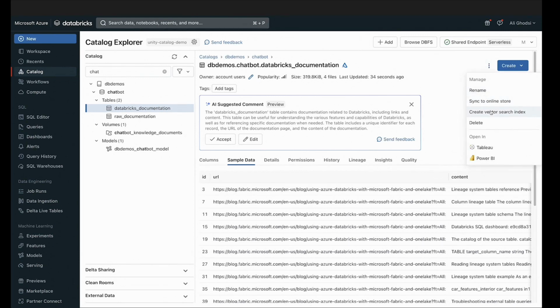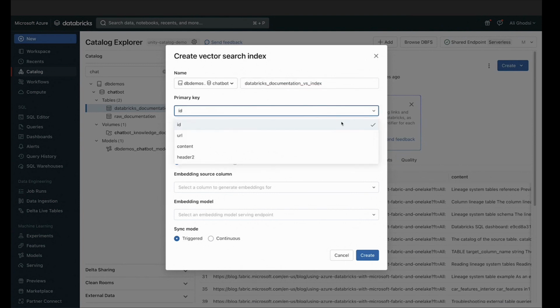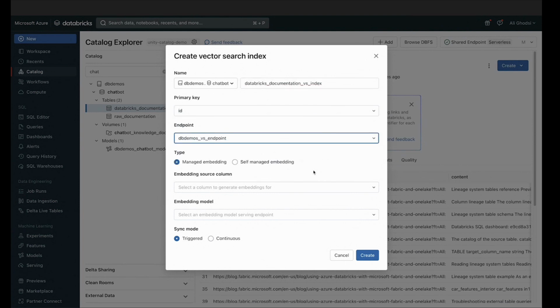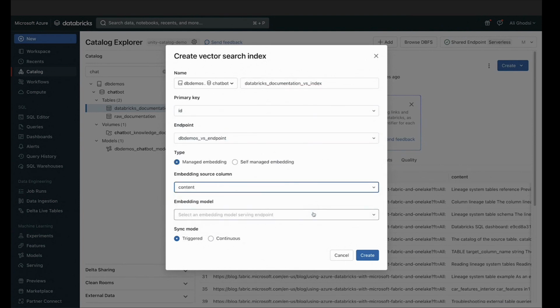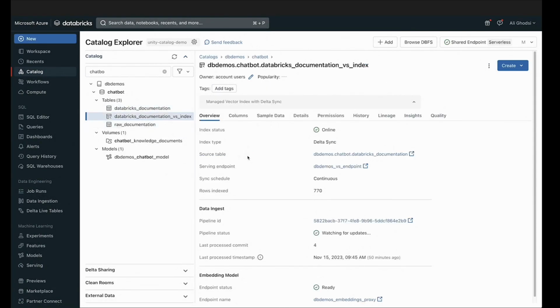And we can actually now say, let's create a vector search database with this. We give it a name. And we have to then pick a primary key so that the vector search can use. And we use an endpoint. And then we use an embedding model. So I'm actually just going to use Azure OpenAI ADA model here. And I'm going to say that continuously update this vector database. OK? So we can click here. We can see that now the vector database is up and running.